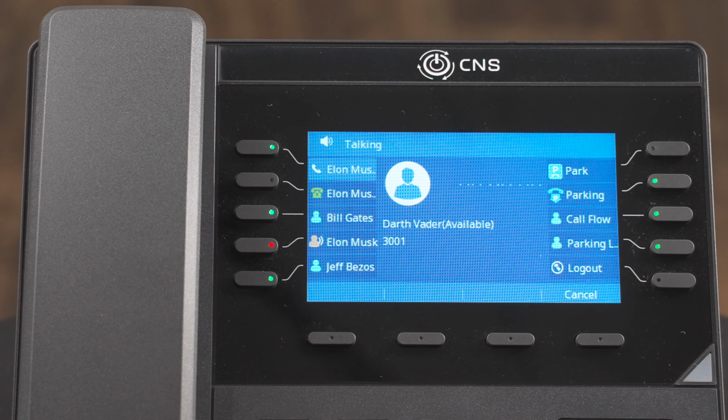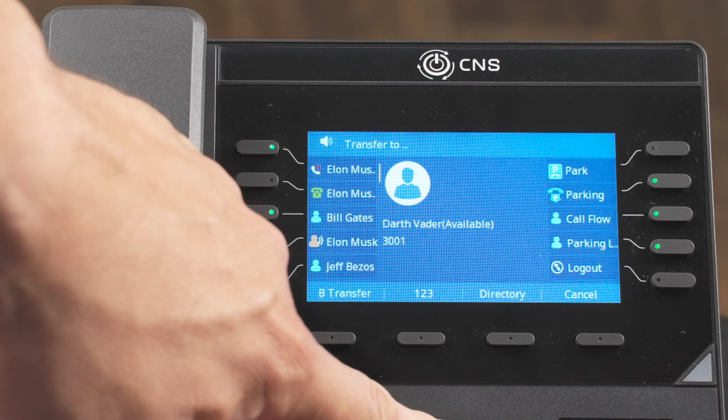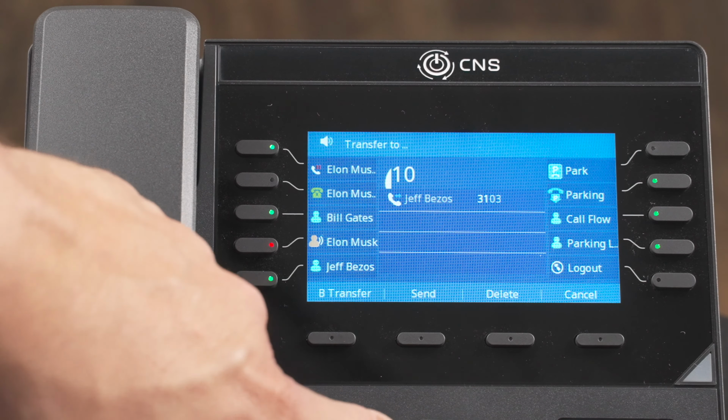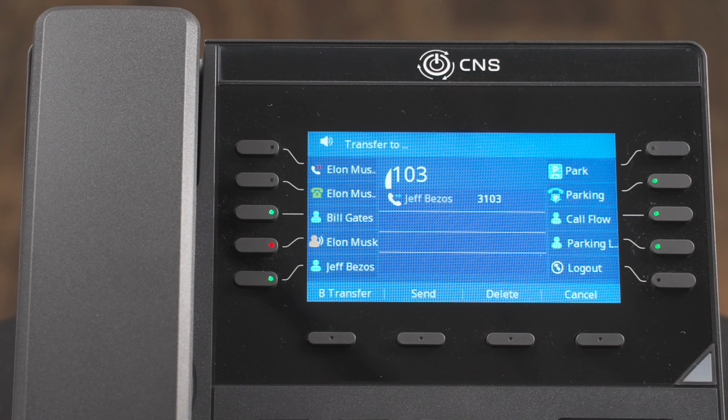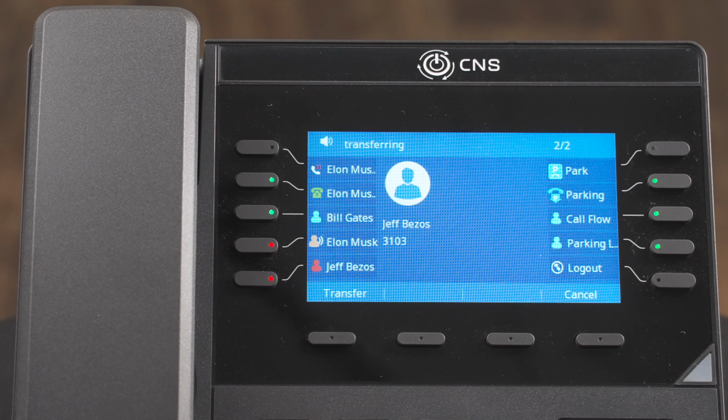An attended transfer allows you to speak to the party you are about to transfer the call to before the transfer actually takes place. To do this, press Transfer, dial the extension you would like to transfer to. This will connect your extension with the target extension and place the original caller on hold. Notice that your first line key will flash green, indicating that first caller is on hold.